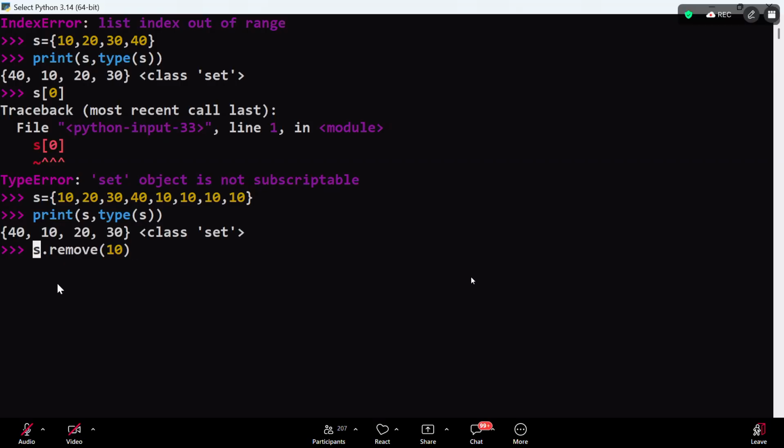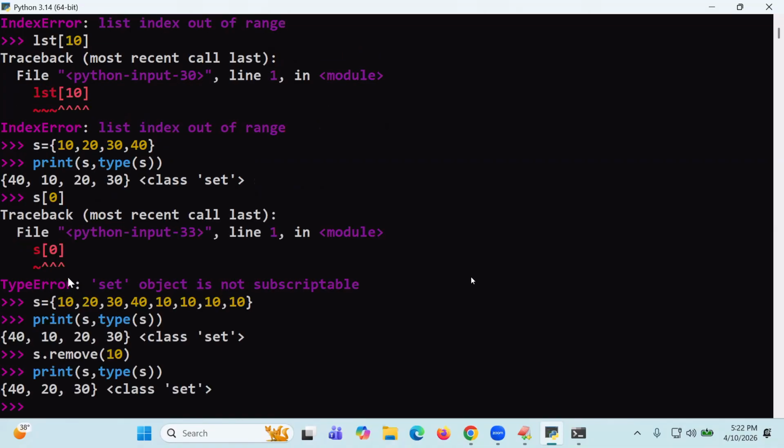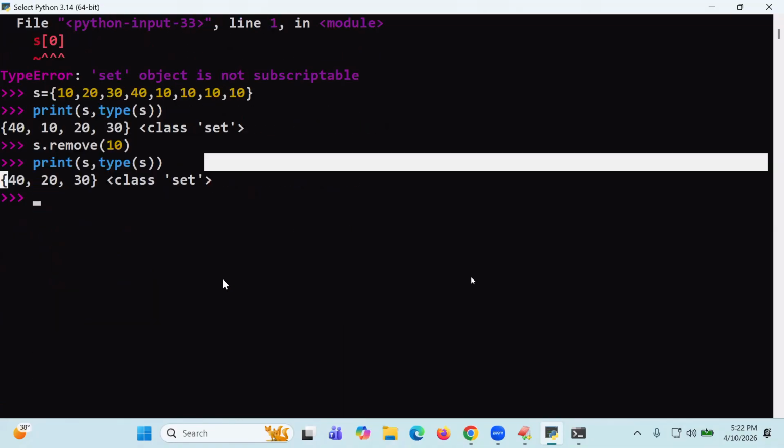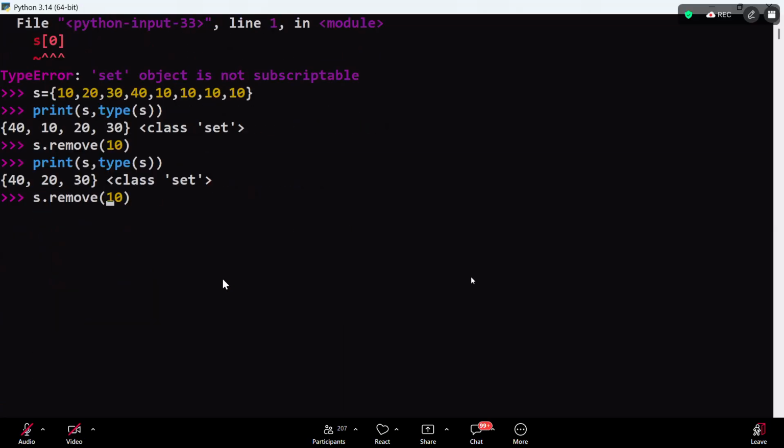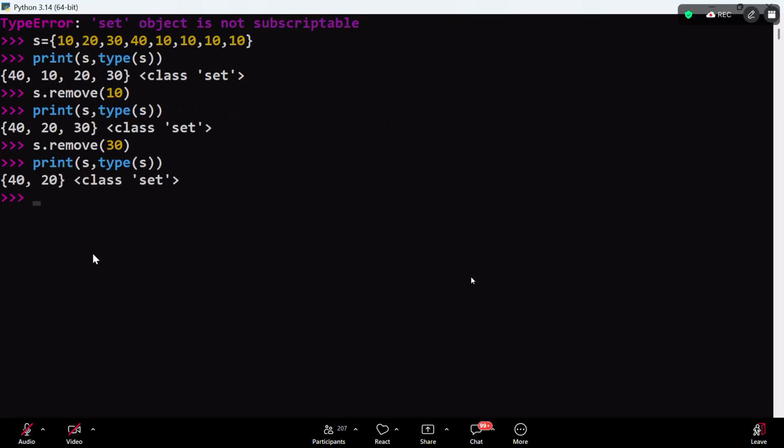Come on. Yes, it is there. It is removed. Print of S. Is 10 removed or not? Yes. Now, S dot remove of 30. Do you have 30 in S or not? Yes, it is removed. Print of S, it is removed.